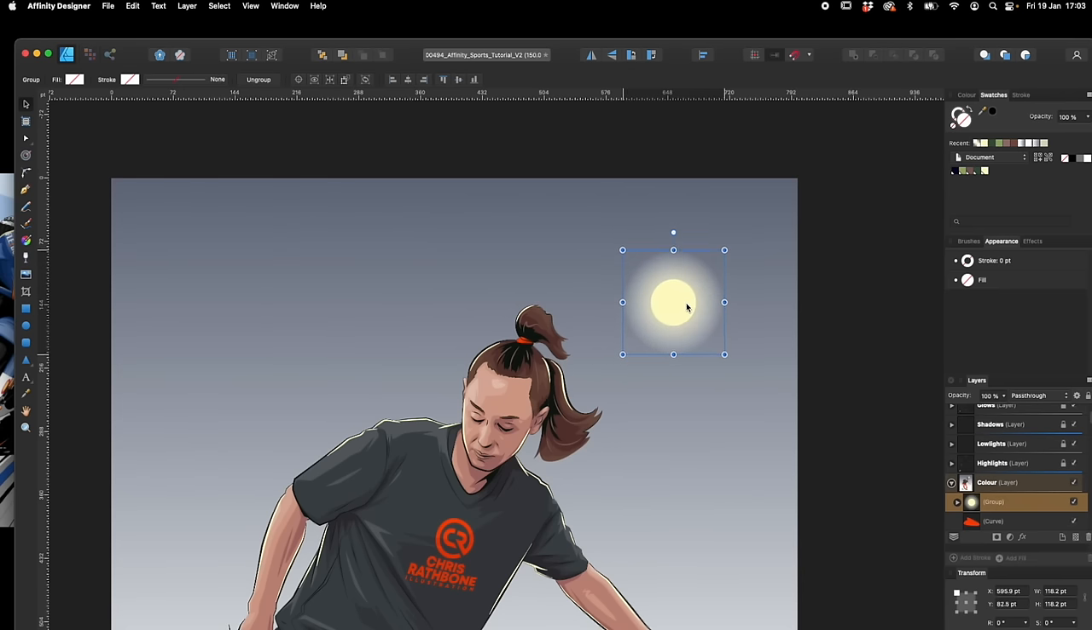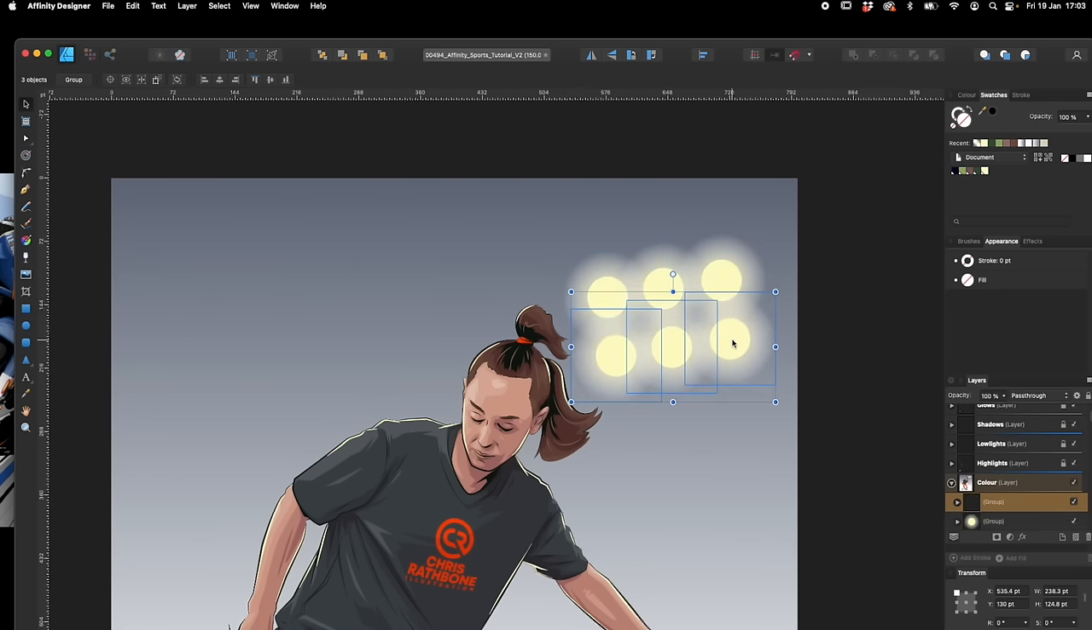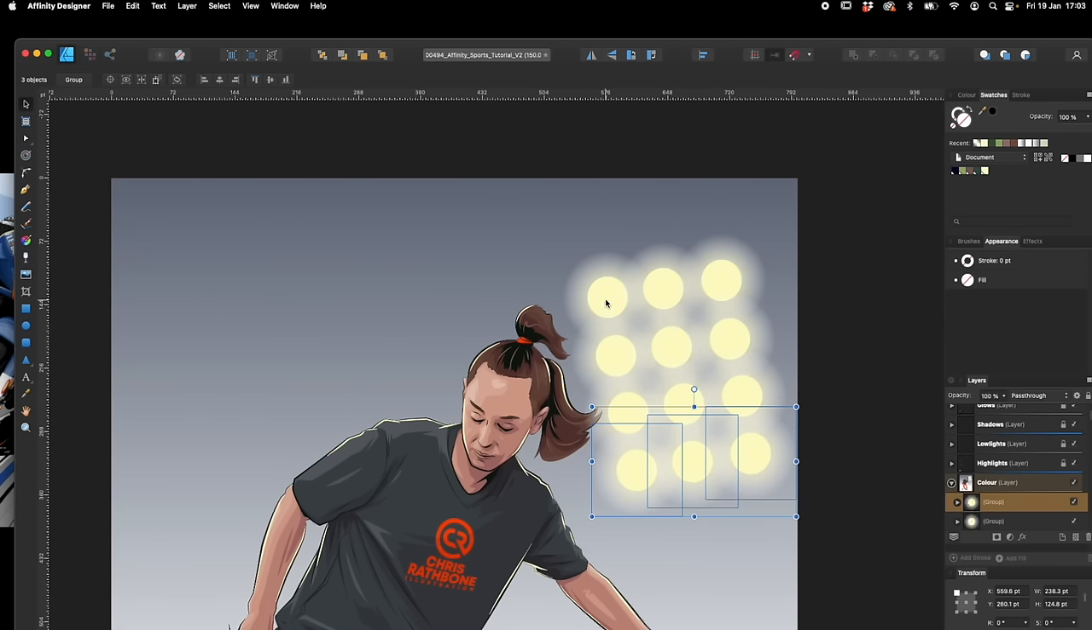So we're going to make some floodlights that you would have in the football stadium, and I'm going to duplicate it. So if you just hold down the Alt key and drag your shape, it will create a duplicate of that shape. With all three selected, I'm going to hold down the Alt key and drag them down to create some duplicates of those. And then I'm going to put all of these into a group, just so it's easier to manage and move them around, because I'm going to duplicate them again.